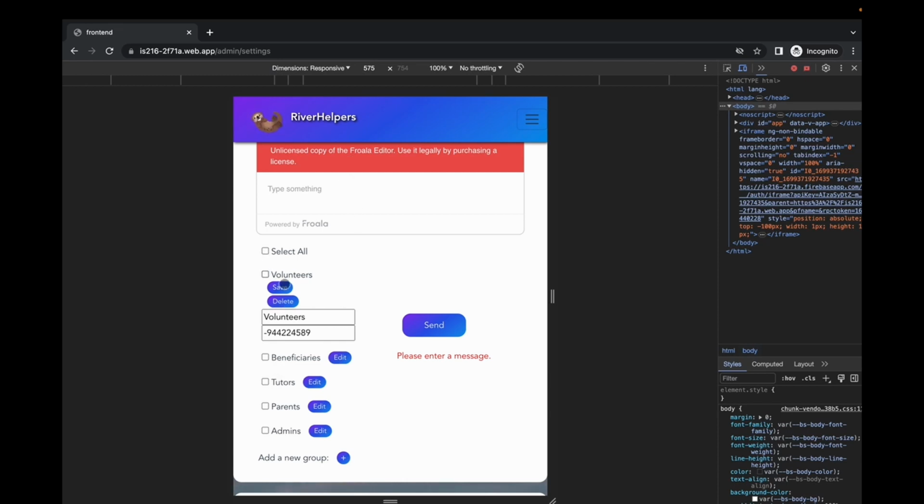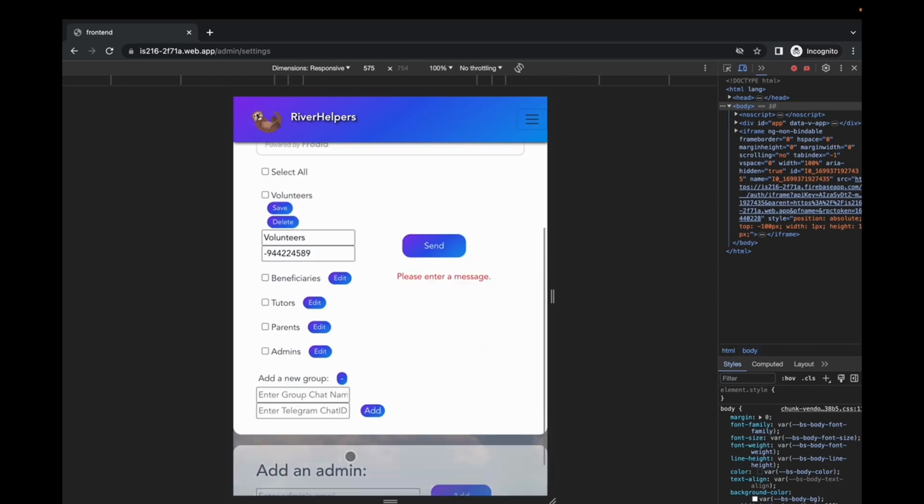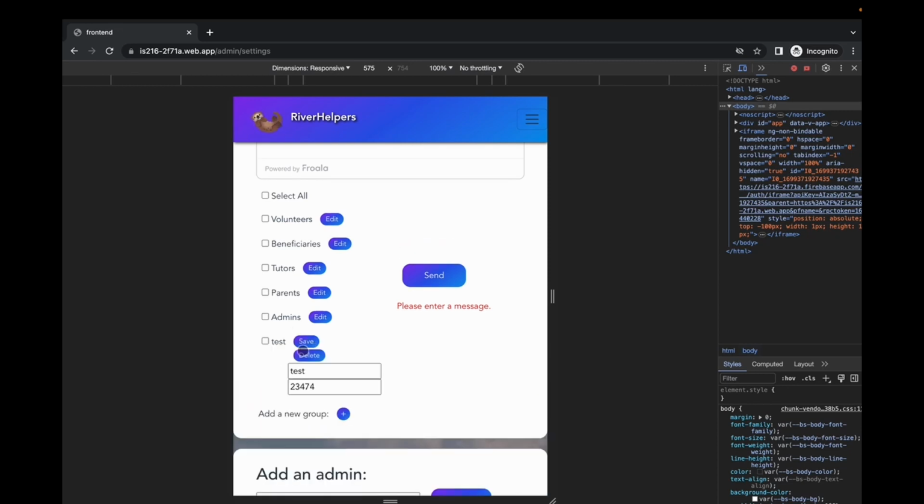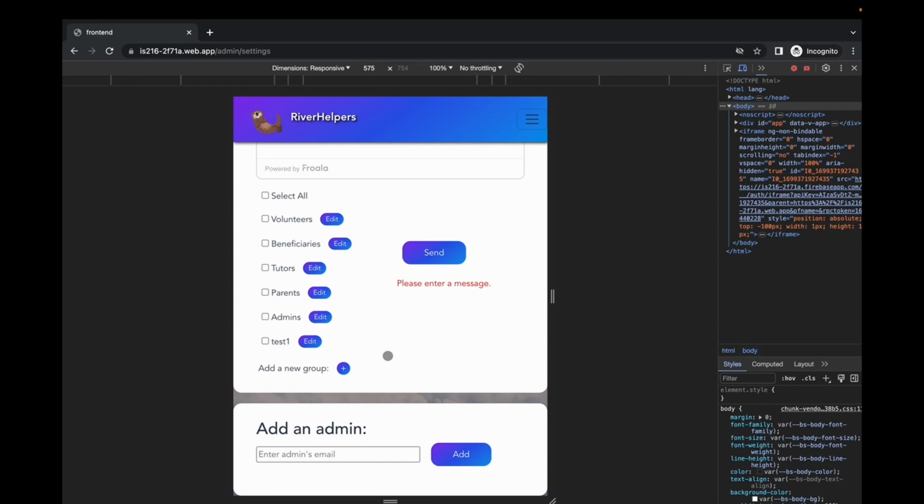All these are also editable, so you can also add any groups. You can do a test and a random number. So you add here, and the buttons can also be changed. Let's say we want to change it to test 1, save, and it will be reflected.